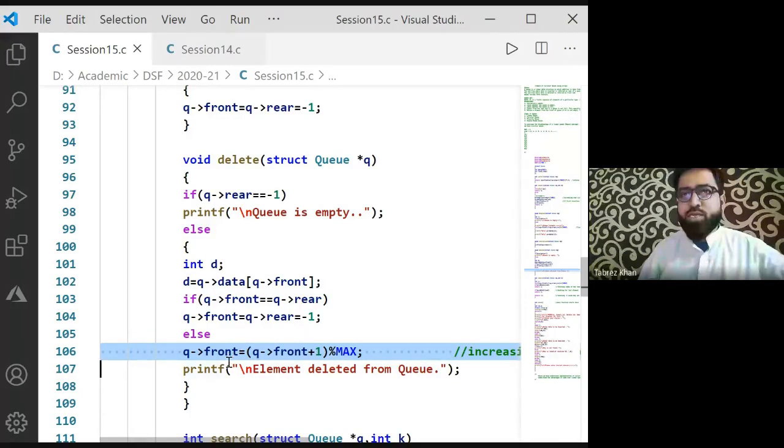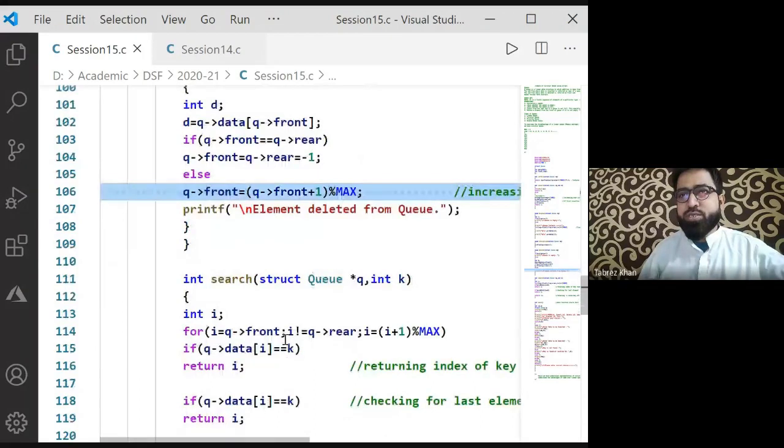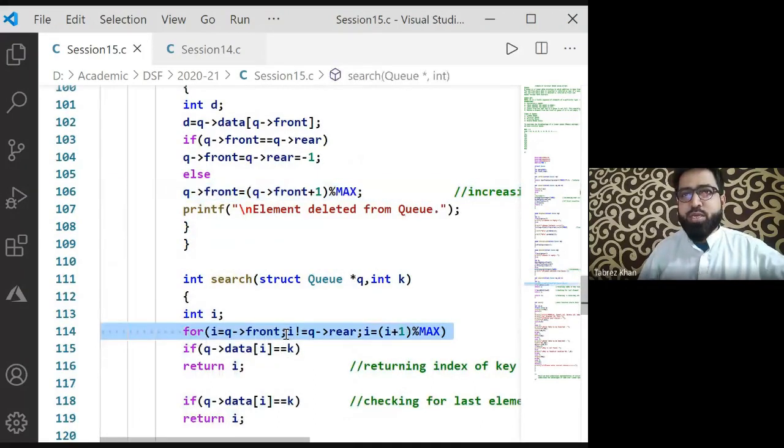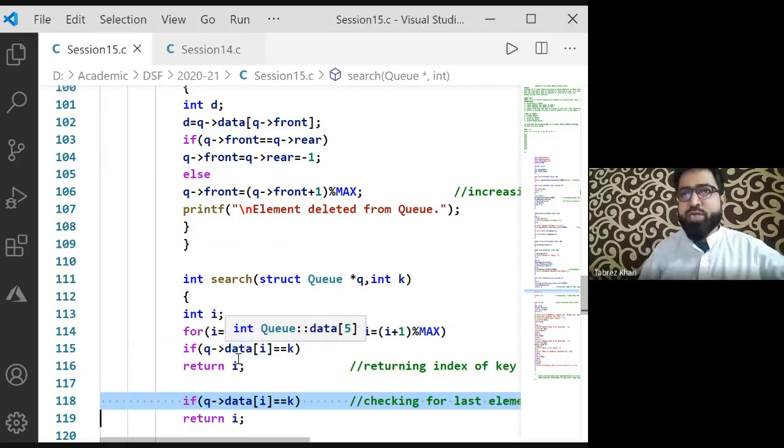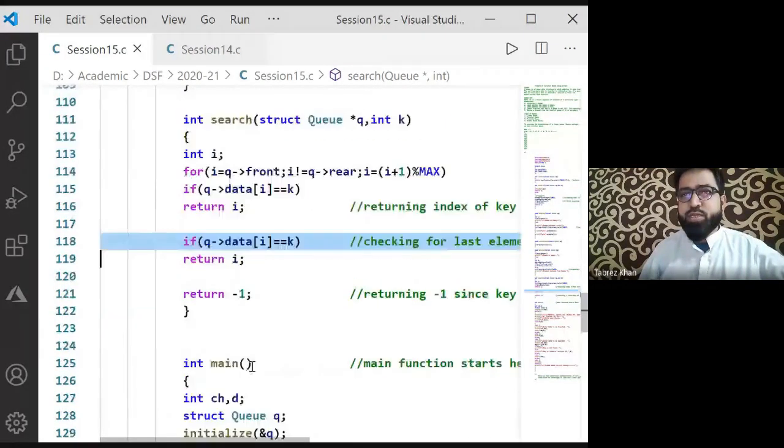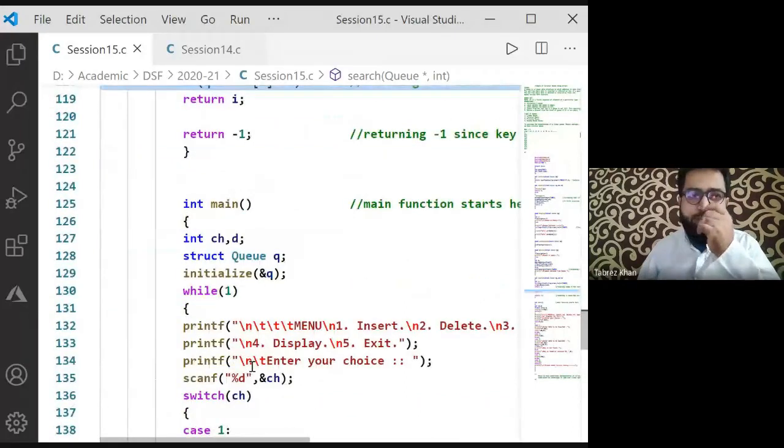There in the linear queue we had queue of front plus plus, and here we have queue of front equals queue of front plus 1 mod max. Then in the search function, just like your display function, your for loop is different, okay? And because of that, we have one more condition check after the for loop for the last element. So that is the difference. Your main function can be exactly the same as the main function of your linear queue.